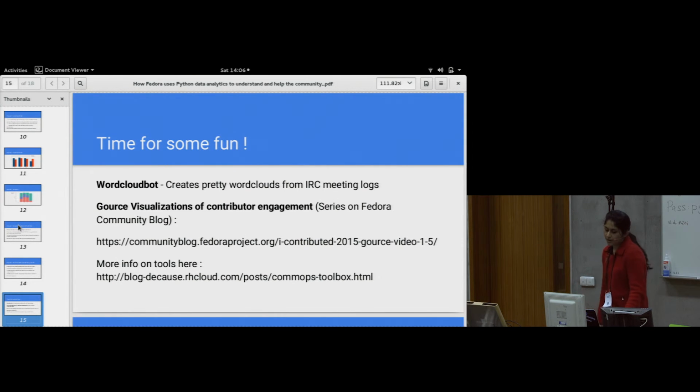So word cloud bot is a tool which creates word clouds from IRC meeting logs. So you can get some pretty interesting word clouds and see what was discussed more. And we also have course visualizations of how contributors interact in the community. You can find the videos for them in the blog post, which I have written on the community blog.